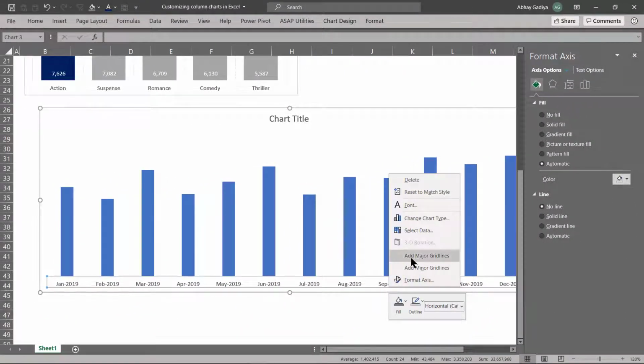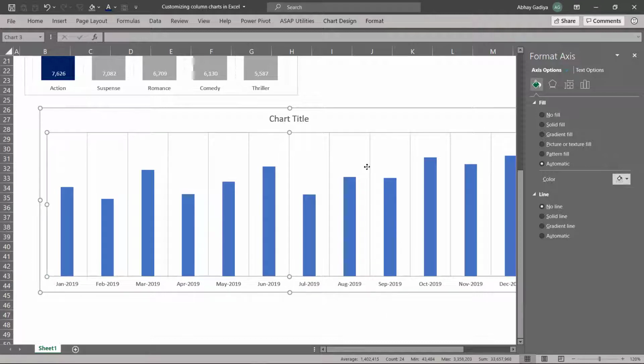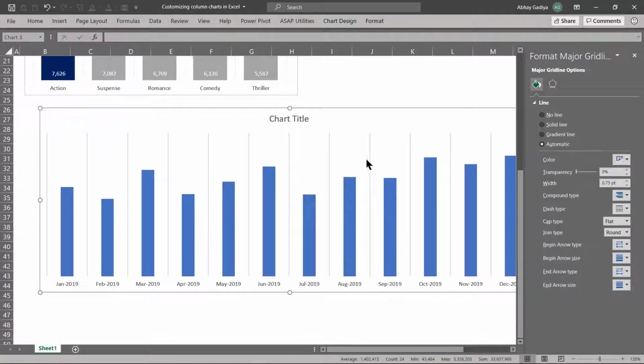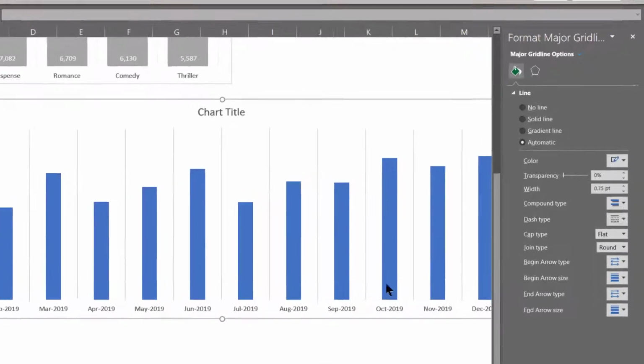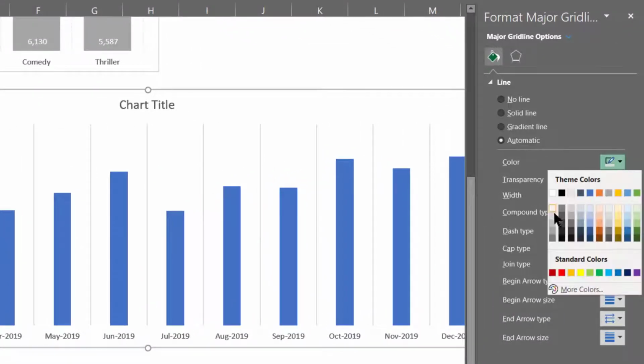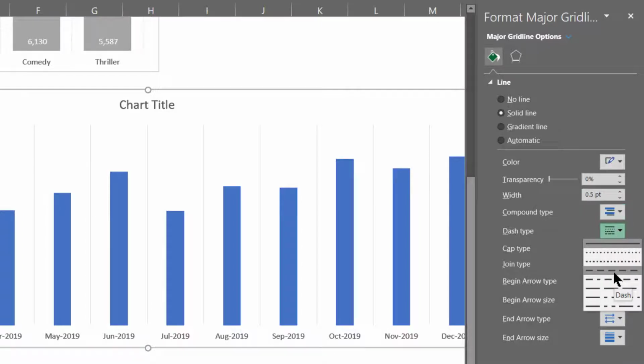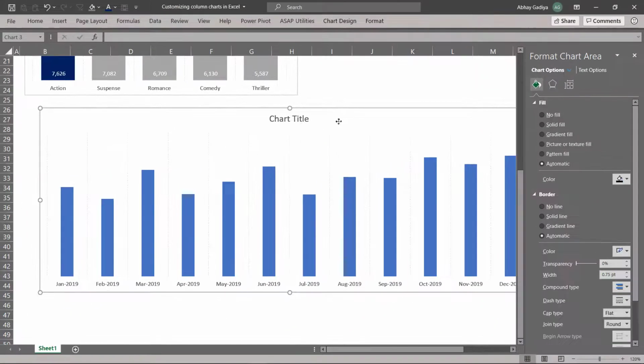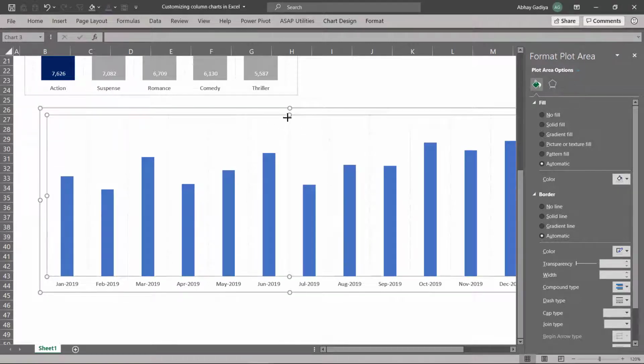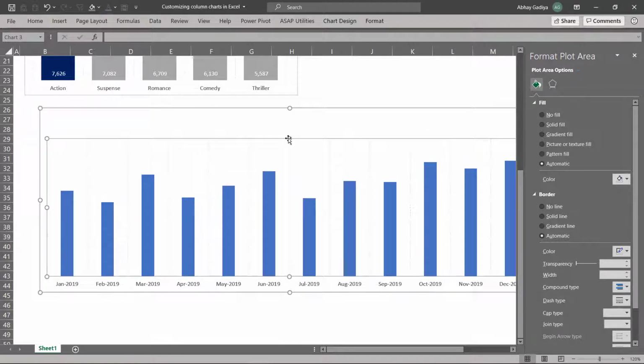Let us right click, add major lines. Let us format these major lines by selecting them. We change colors. This will be in dash. So I am able to format it. Let me delete this chart title. Let us decrease the height of the chart area.